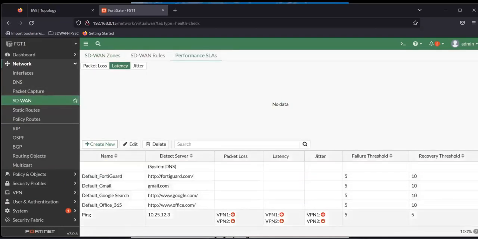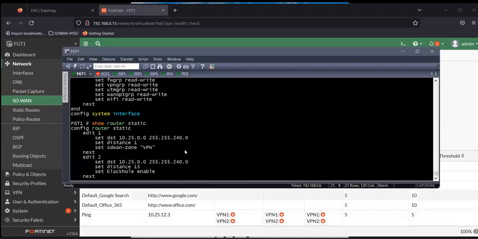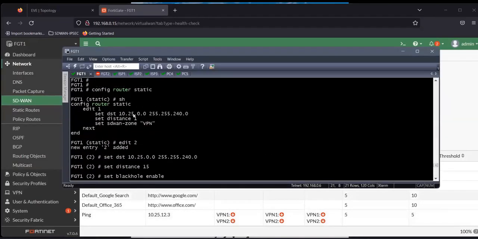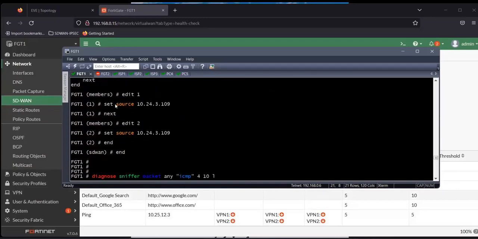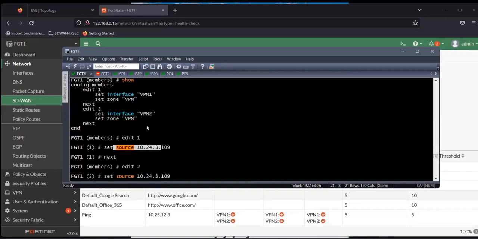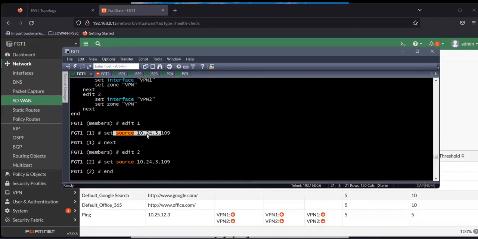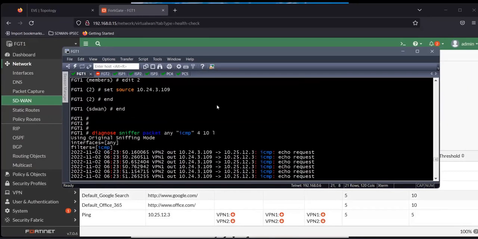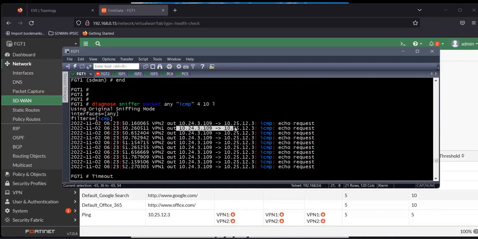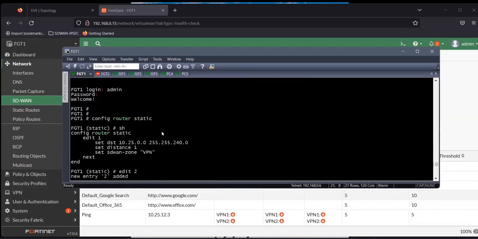Once the performance SLA was done, we created the SD-WAN rules, specifically the source. For the SD-WAN member, I deliberately said to use the 10.24 network IP address, not 1.1 or 2.2. So after this, it was taken up by the local 10.24 network IP address, which was done as well. We confirmed, verified, and cross-checked. So this was done. Next was the routes.